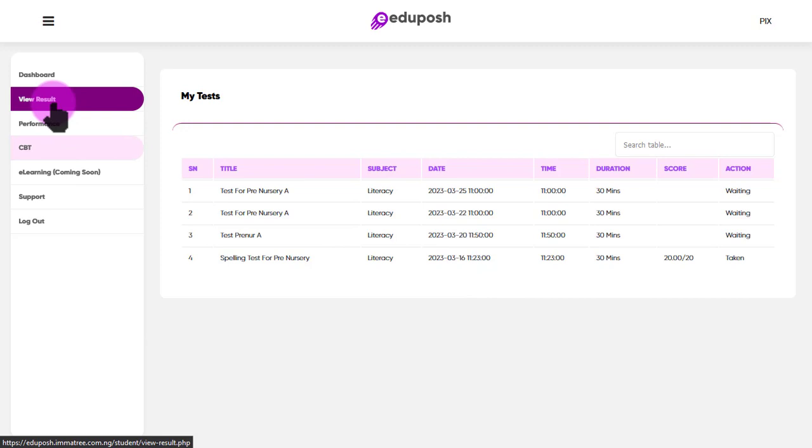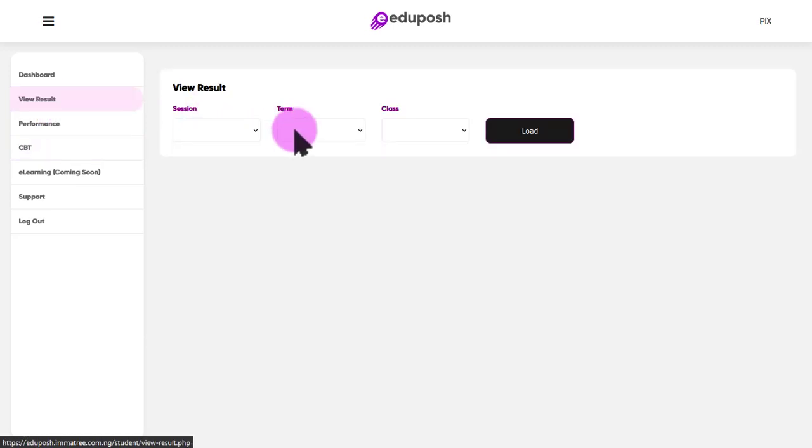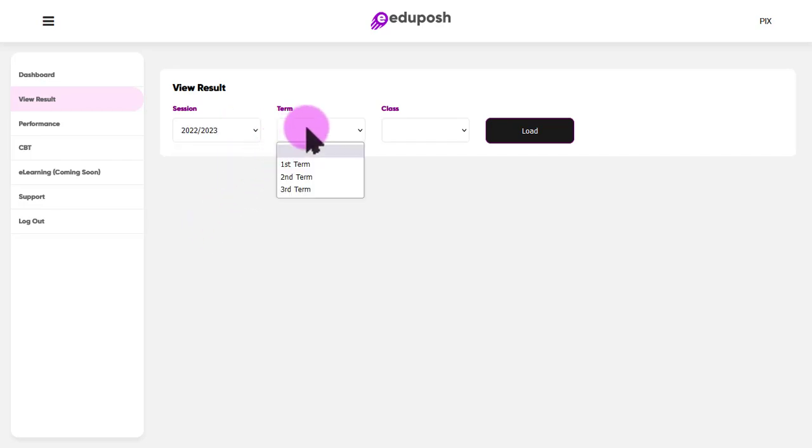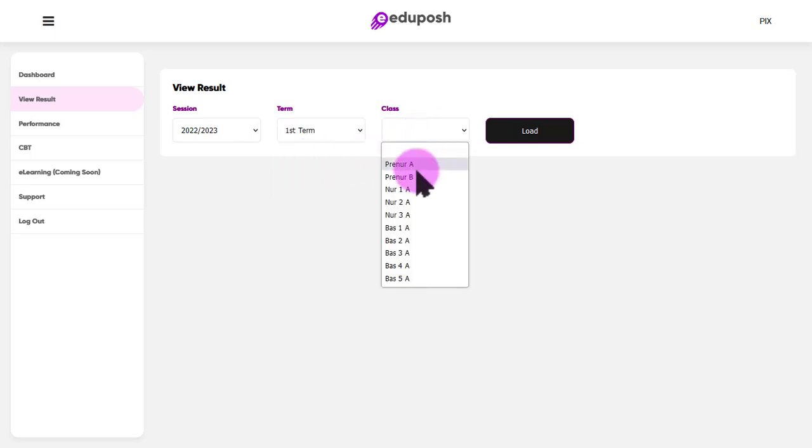Now I can show you how you can also check your result. You can check your result by going to the session 2022-2023. Let's check the first semester result.